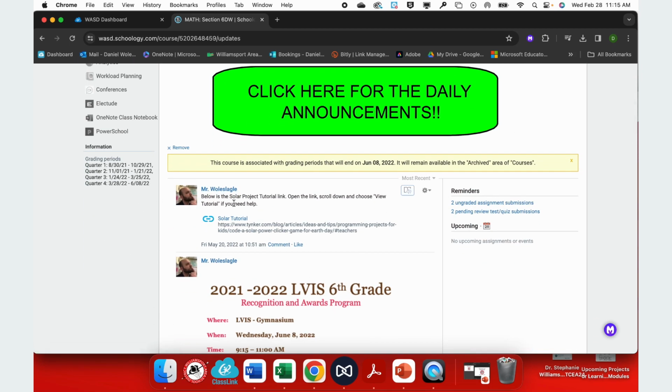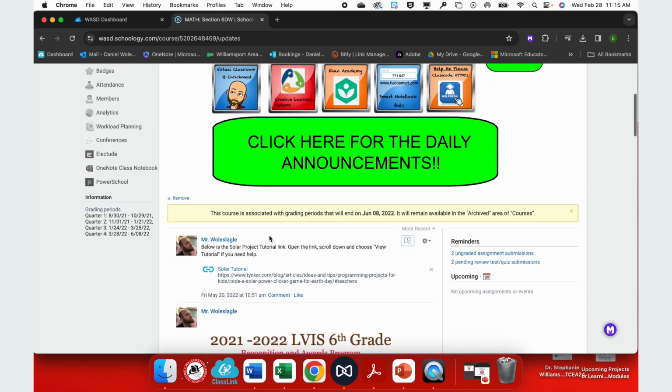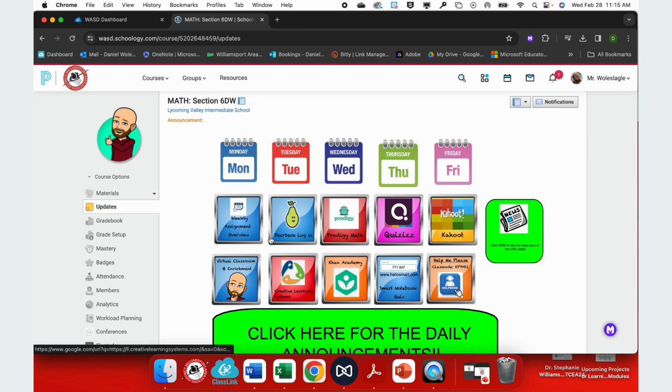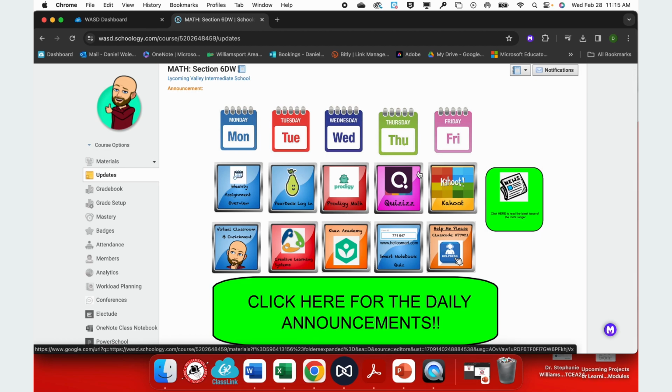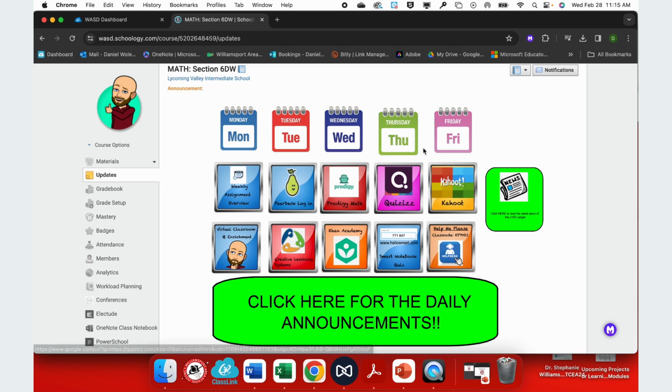Under updates, you can give students the important information that they need, let them know about upcoming field trips, or add links, anything like that you might need, and it will notify all of your students. This is also a great place to put something like this at the top. This is a Bitmoji classroom or a header, and I have another video on that.